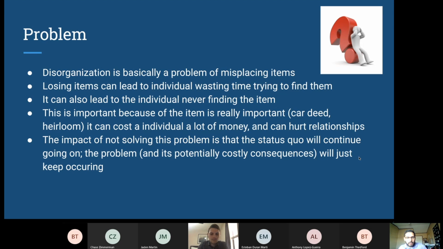So basically, losing important items can cause people to lose a lot of money and can potentially hurt relationships. And this is a very easy problem to solve, so it should be solved. So that's the goal of the app. We can go to the next slide.